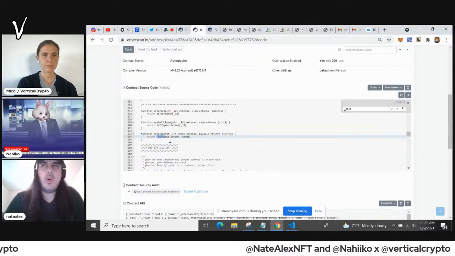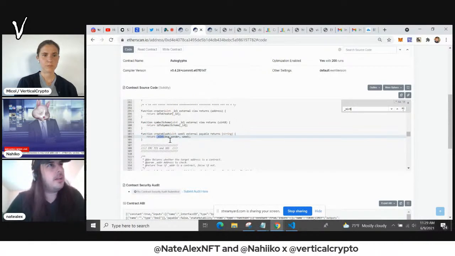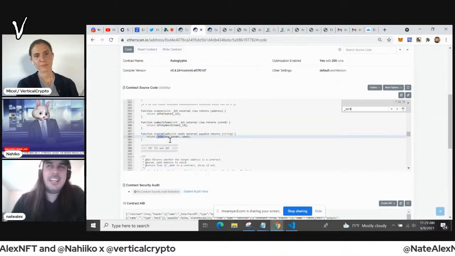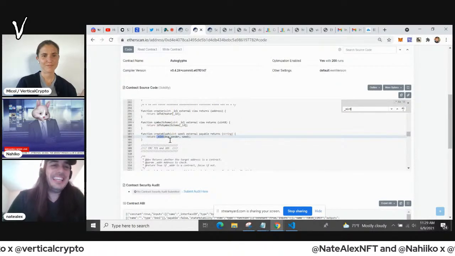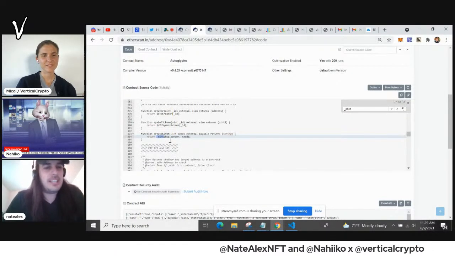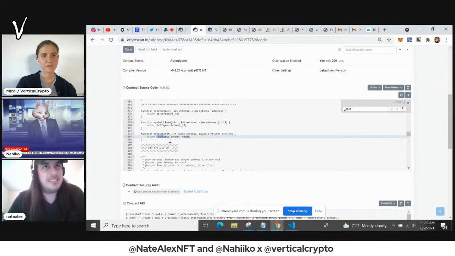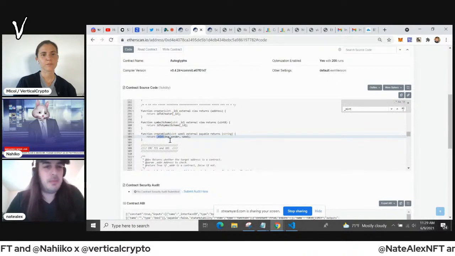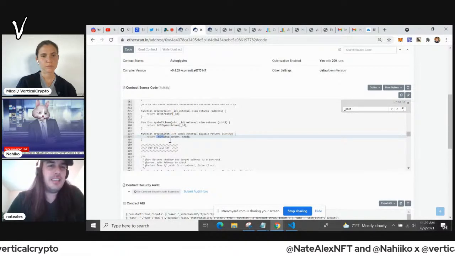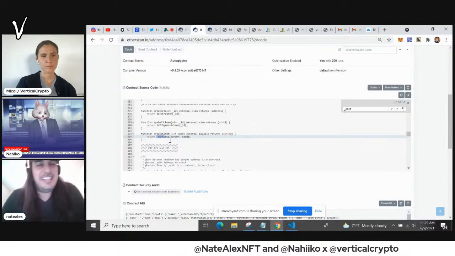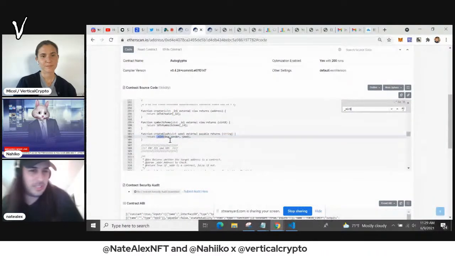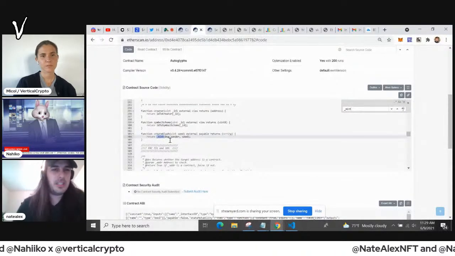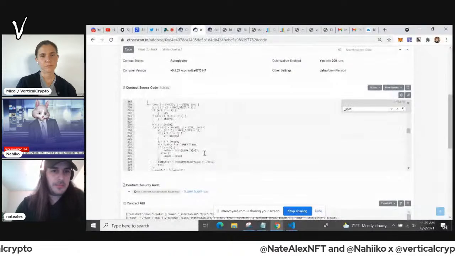Private can only be called... yes, private can only... actually, internal. Let me do that one first. Internal can be called by the contract itself or by derivatives of that contract, but it can't be called by an external address or a public user. And private, I think that private can only be called by the contract itself and no derivatives. I'm actually not 100% sure on that one.